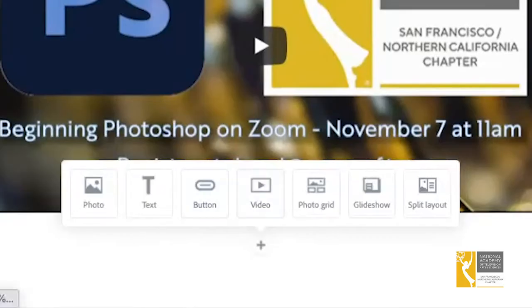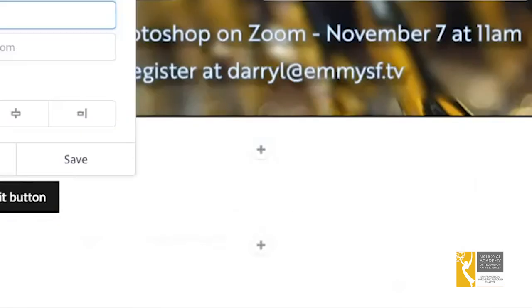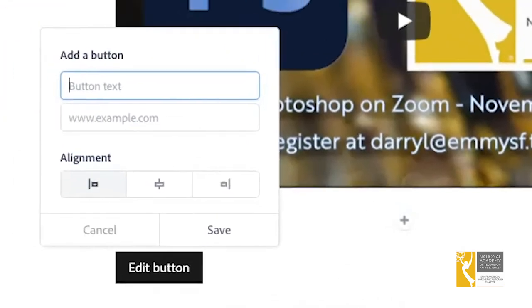Then I'm going to go to plus. I'm going to add a button, and I'm going to edit the button. We're going to go to our website here, SF Natus Home.